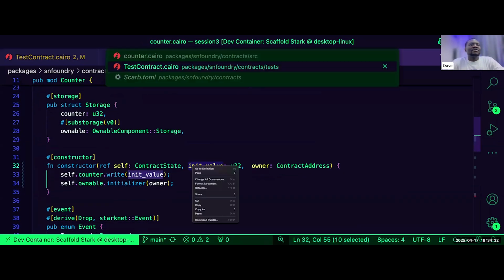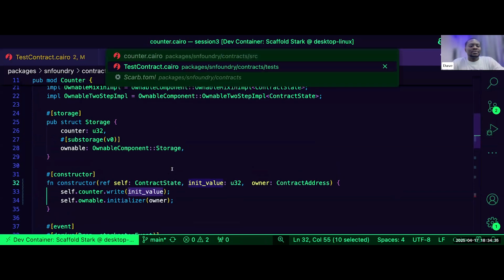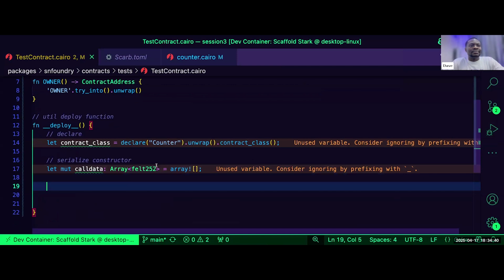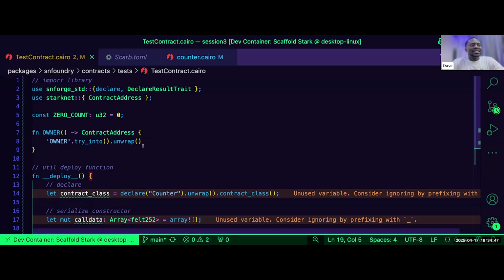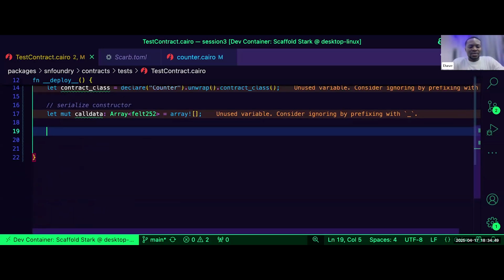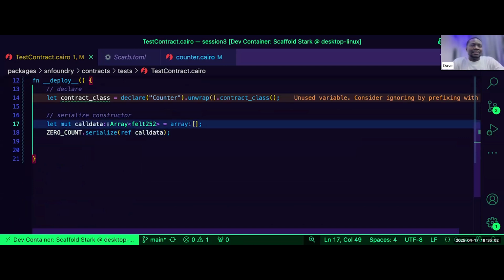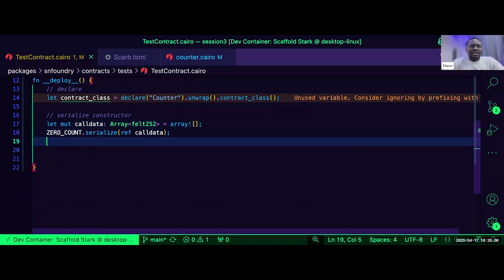In our counter, the first value is our init value. What are we going to do? We're going to say our init value, let's call it 0, so let it be zero count. Let's call zero count dot serialize, and we want to reference our call data. This will convert this zero count to a felt that can actually be passed in, basically transmitting it as a constructor argument.